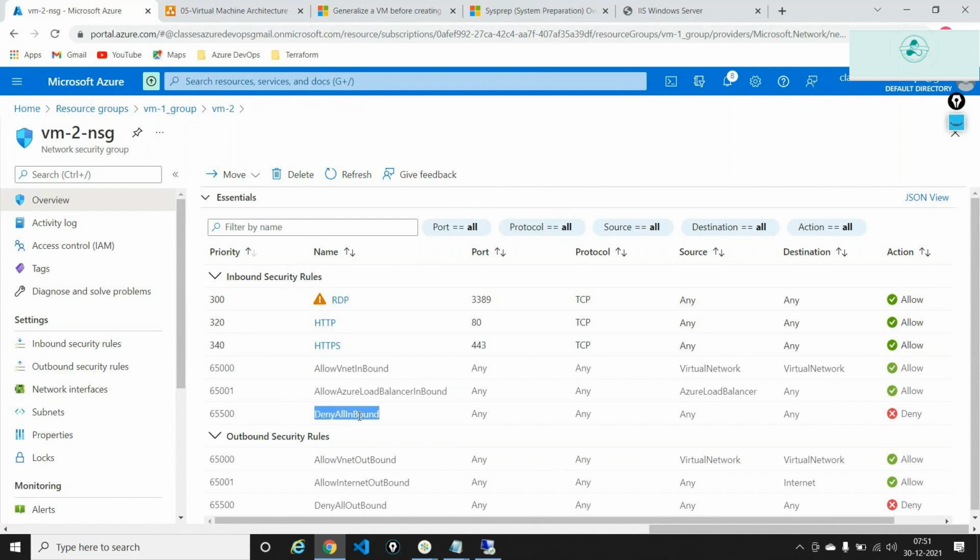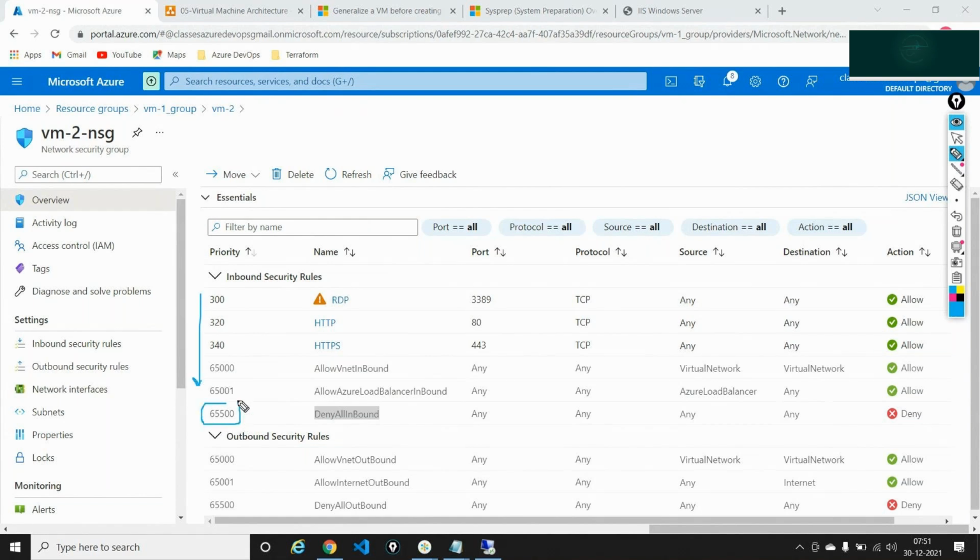Meaning apart from everything that you allowed on the top, there is a final rule which is called 65500. You cannot have a priority number greater than this, which is telling you to deny everything apart from these things, because RDP is 300, which is a higher priority. Then comes HTTP, then comes HTTPS, and then all these rules out here. So apart from this, please go ahead and deny everything.